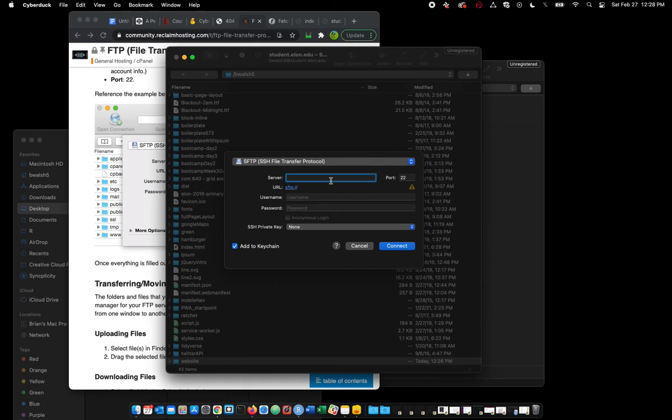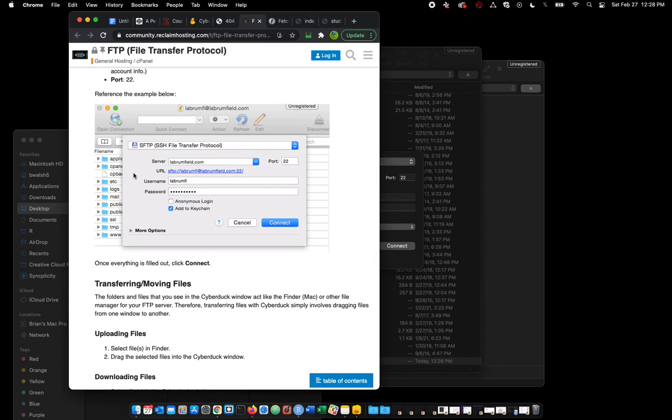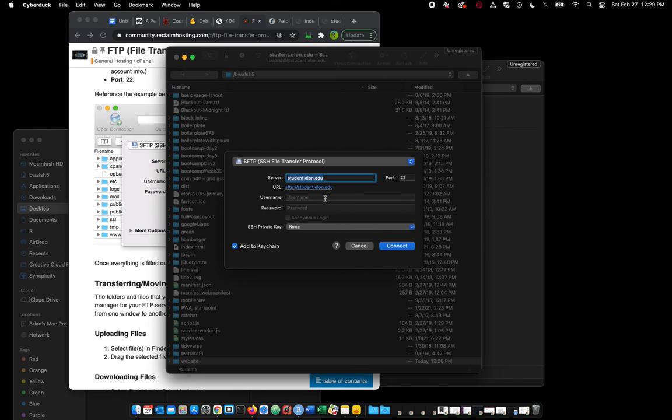Then it asks us for our server, and that for me is student.elon.edu. Now, note I'm not putting in any www, any HTTP, anything like that. And I'm also not putting in my /bwalsh5. I'm connecting to the server here. What will we do over here for Reclaim? It looks like you would enter your actual URL without anything in front of it. It also specifies you need to use port 22 here, I believe.